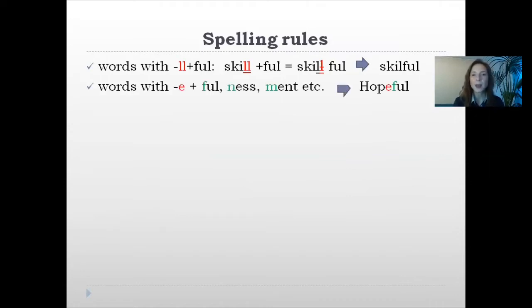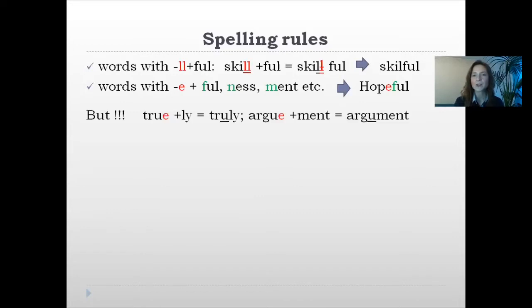If the word ends with E and you add any suffix which starts with a consonant, which is "согласный" in Russian, like -ful, -ness, -ment, or some others, the letter E stays at its place. For example, hopeful. But there are some exceptions here. For example, the word true: if we want to make the adverb and to say truly, the letter E disappears. Or argue, argument, the letter E also disappears.